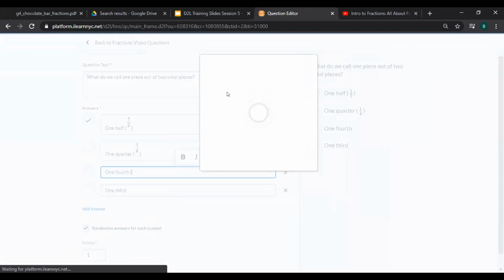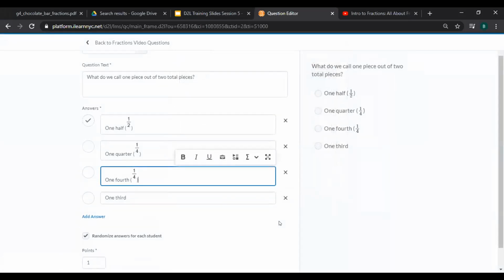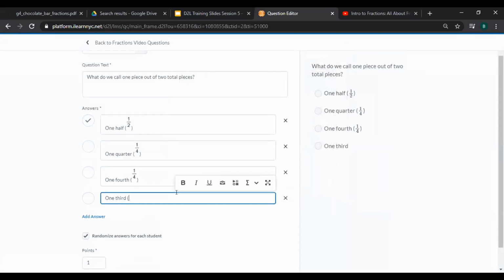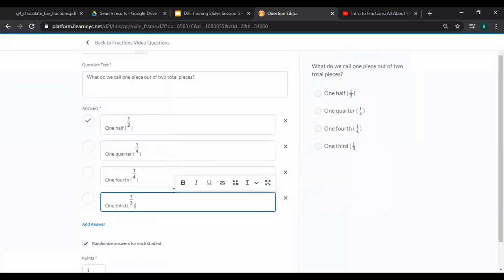sigma, fractions, 1/4, insert, and then sigma, fractions, and this time, oops, it'll be 1/3, insert. And again, I'm going to have my answer choices randomized.